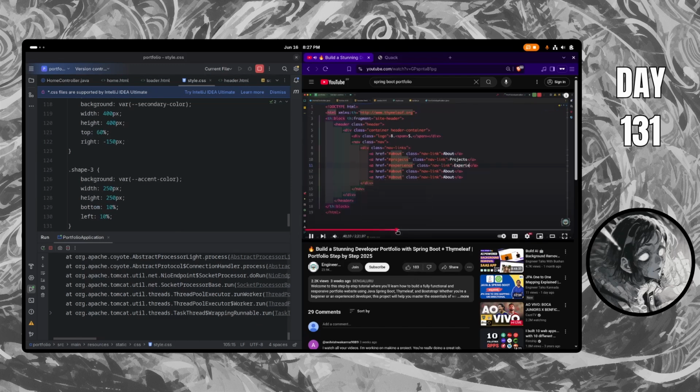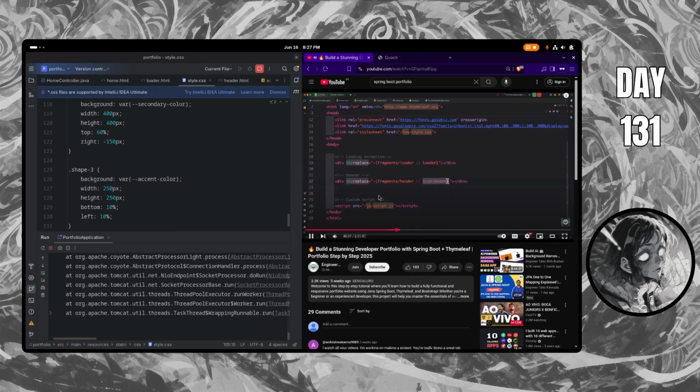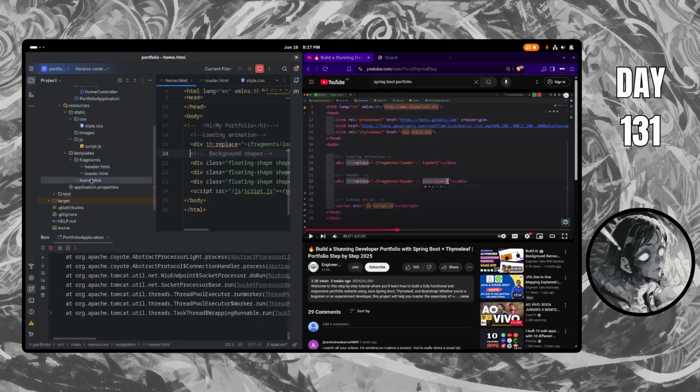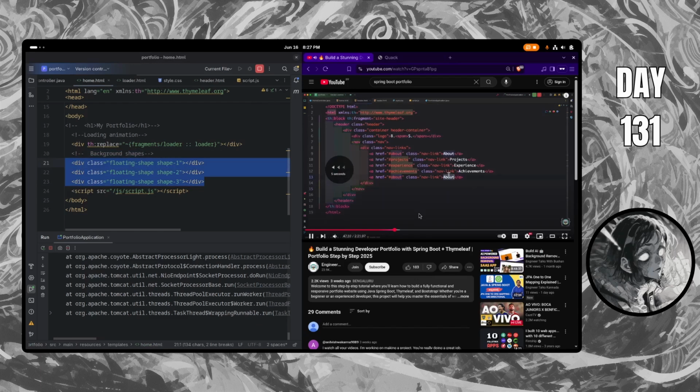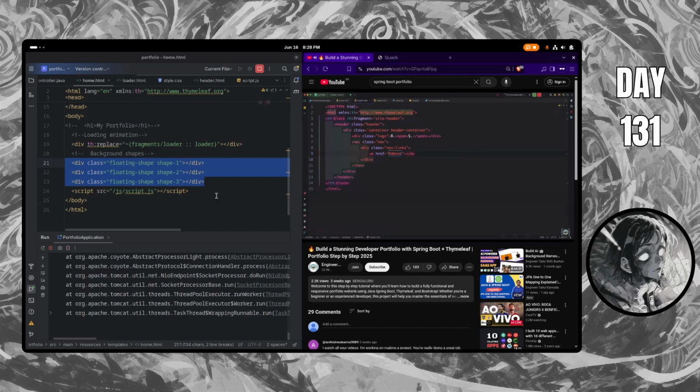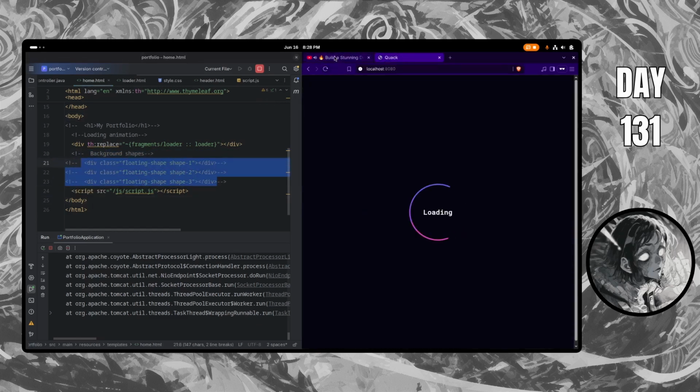Change the text to site header, and the same name we are adding here as the fragment name, header script. This is going to be contact, app, custom script, contact. And I'm going to add about. Let's add the class nav link. Let's add the text about.